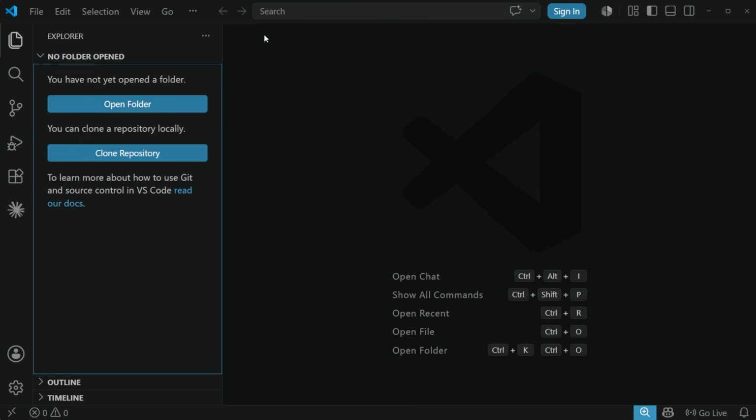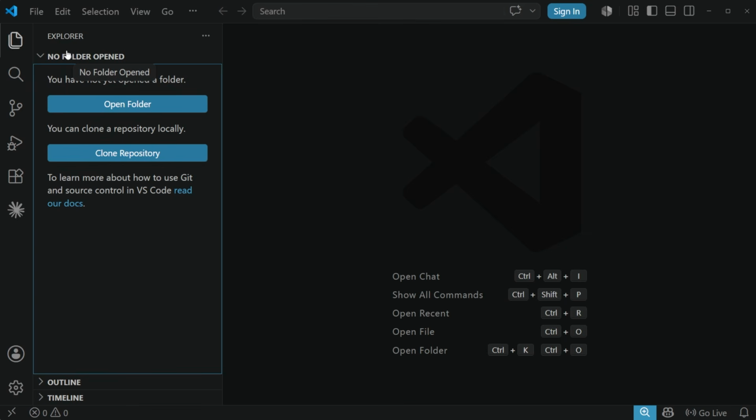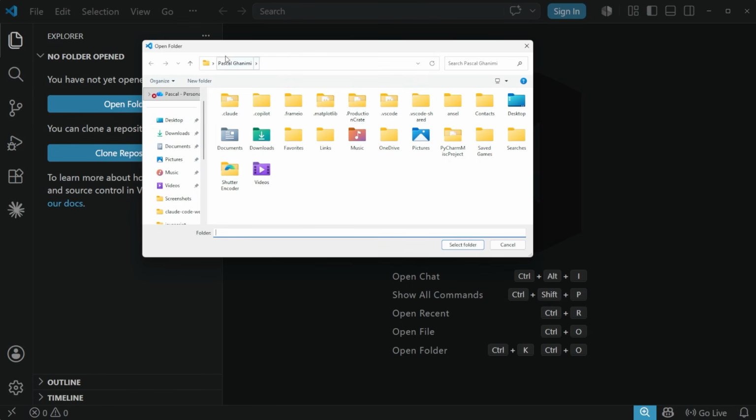And when you open it, it should look somewhat like this. If you don't see this bar right here, so this left sidebar, then you just have to press this Explorer icon right here, and this will open or close the Explorer. So this Explorer right here is pretty important, because now we can just press Open Folder. And when using Claude Code, you always want to create a project folder. And your entire project then lives within this single project folder.